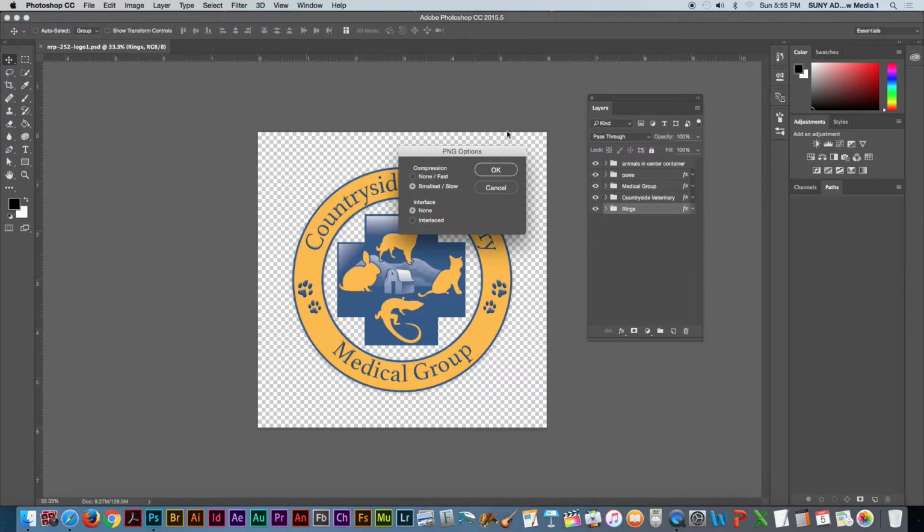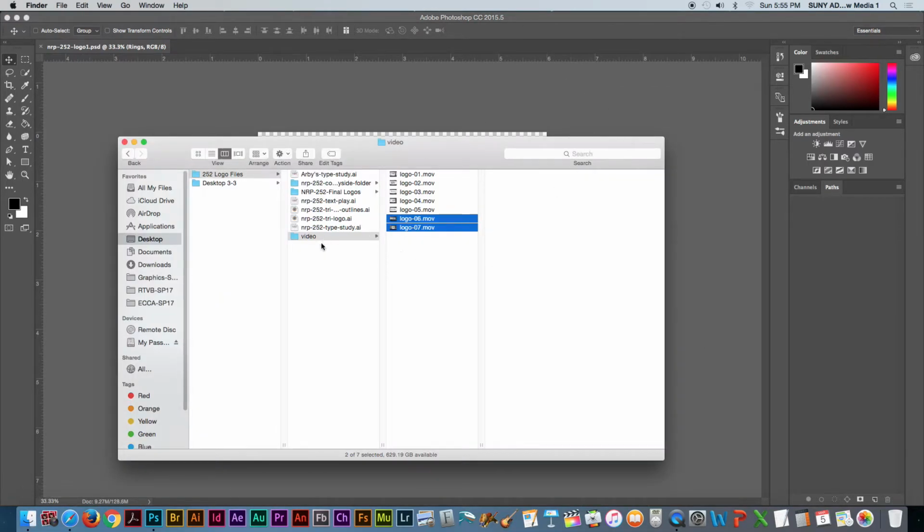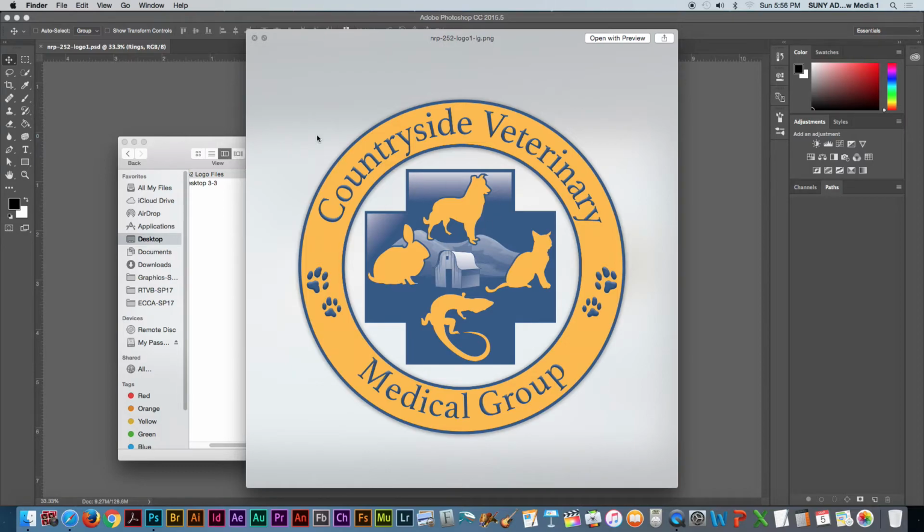And then this window is going to pop up, and it's going to ask me some questions. So it's going to ask me about compression, and I really don't want compression, so I'm going to say none. And it's going to ask me whether I want to interlace my data here, and I'm going to say none as well, and say okay to that. And then when I look at this thing, and I find my final files, and I find my PNG, this is what it looks like.